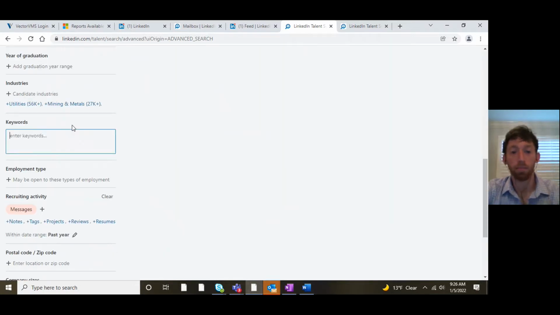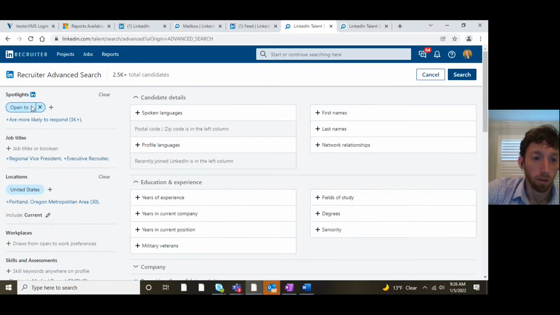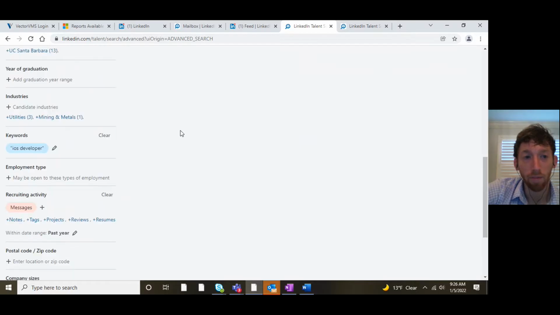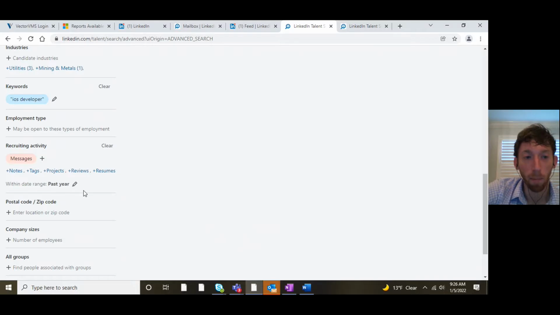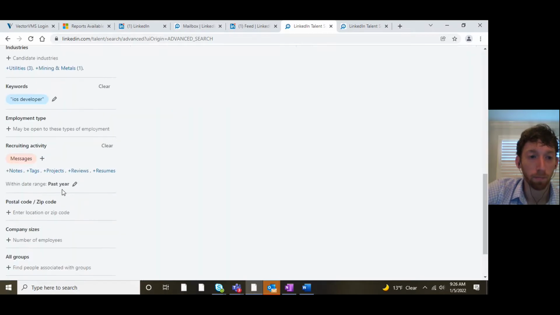Because imagine looking for an iOS developer who has their open to work filter on. Well, there's a good chance that if they are in fact open to work, or if they were open to work, they would have been messaged by someone in our company in the past year. And so when you combine these filters, it can be very effective because the pool of people that you bring up is particularly fresh.